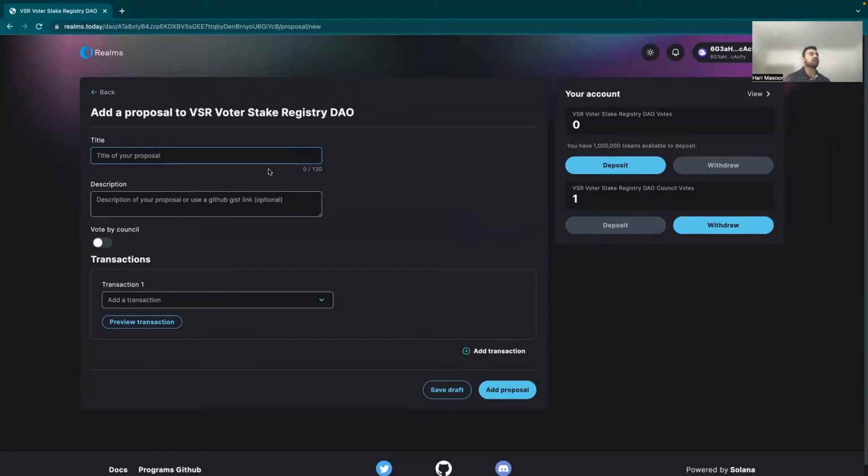So title for our second proposal, what we're doing here is we're creating the voter stake registry. So we'll just type that. And what this does is this allows us to have that mechanism that is going to allow users of the DAO to stake their tokens and really only have the ability to vote that way. So always check vote by console when you're setting things up, if you're the creator who needs to onboard people after the fact.